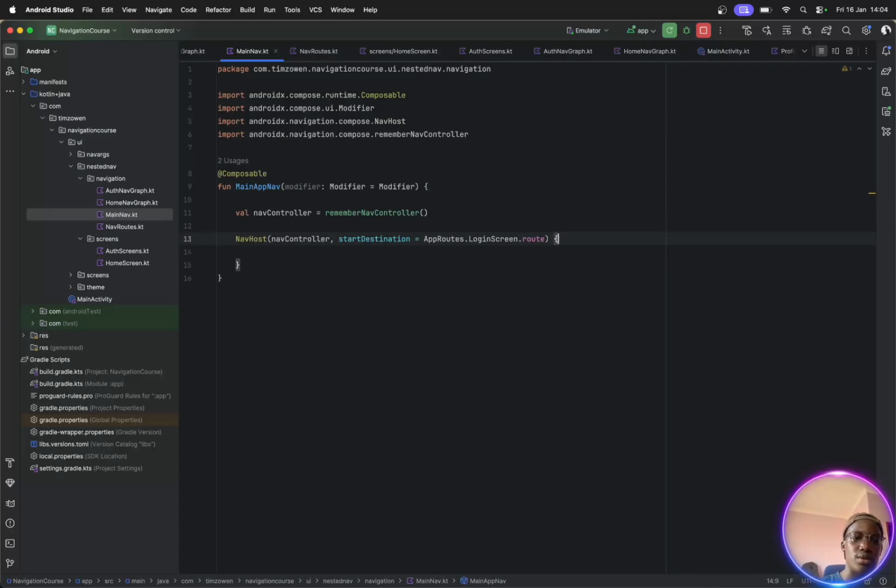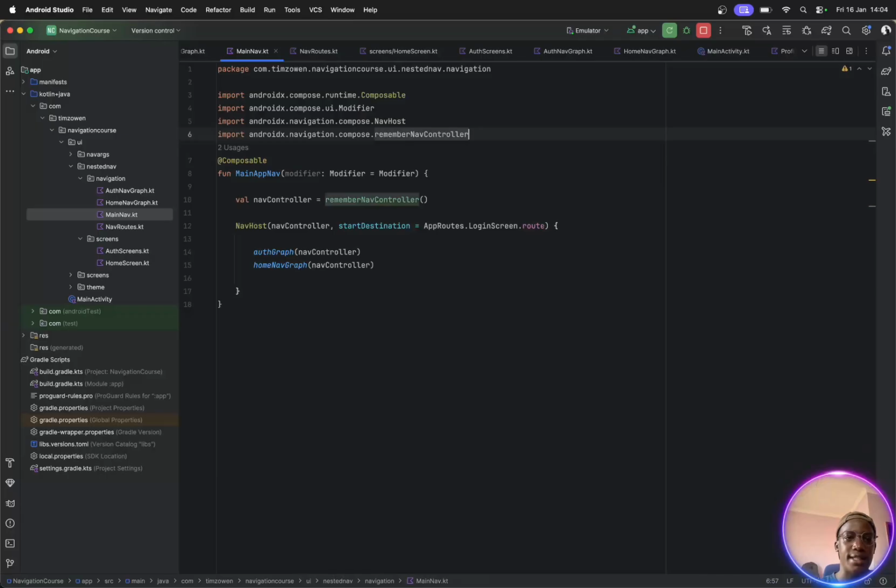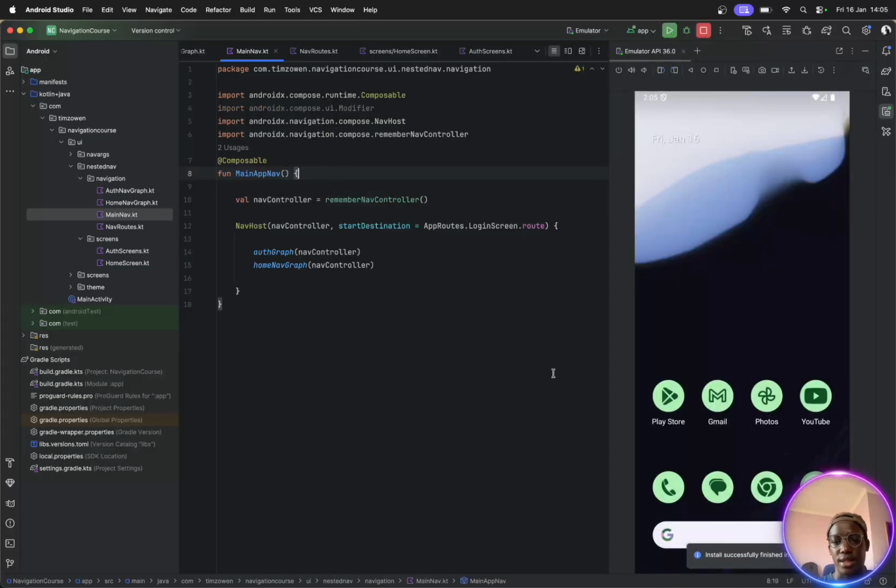So we now just need to call in our graphs here. Remember we added an authentication graph, which takes in the nav controller, which we've passed here. And then our other graph, did we call it main or home? Home navigation graph, which takes in the nav controller. Yeah, and we are done. Basically, it's that easy, nothing technical. So if we now run our application, we should be able to see our navigation as, okay, just a second, just run it.